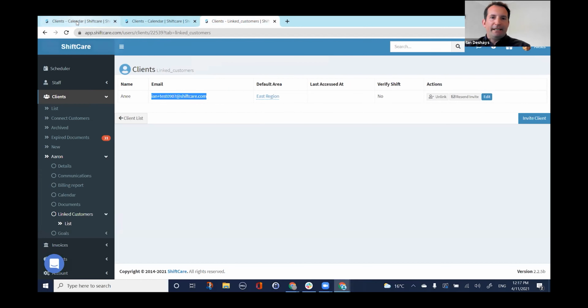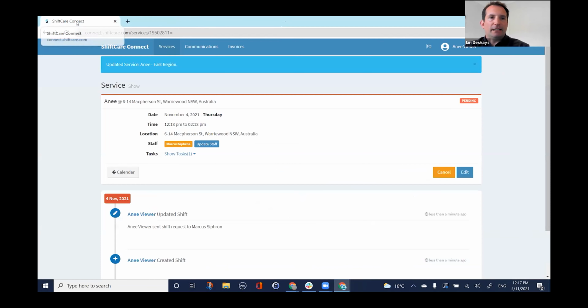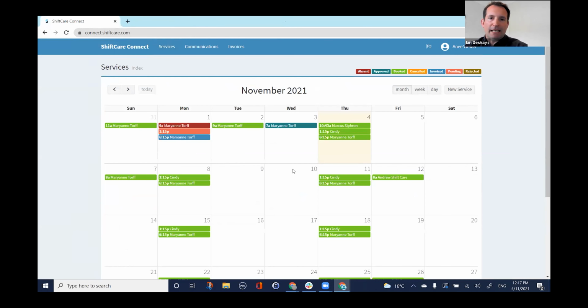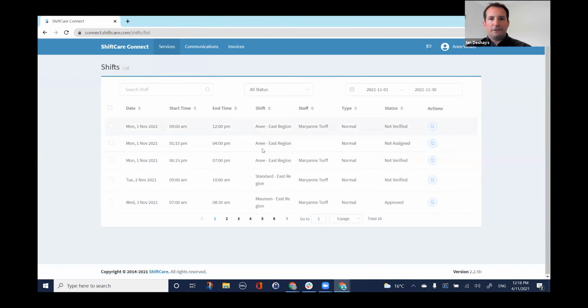So those are the main points I was going to show you in ShiftCare Connect. Was the calendar view, the adding shifts, and being able to turn on and off the different communications options. There is also a list view of shifts. So these are all the shifts that person's had over time, so the client can get a rundown of that. And again, from this view, they can approve or unapprove shifts from here.